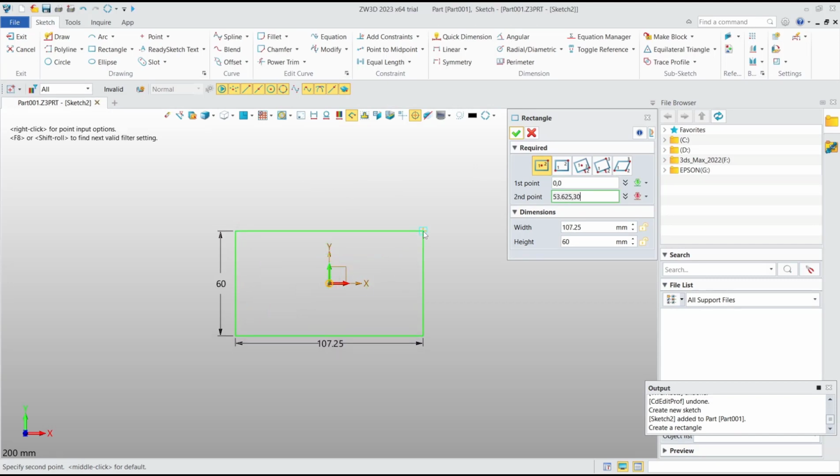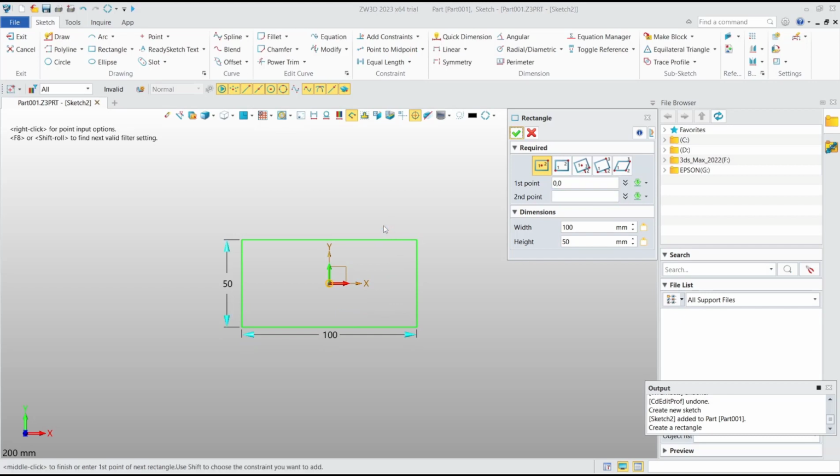You can also set the width and height by clicking at this option. I will set the width to 100, press the Tab button, and set the height to 50. Now you can press the middle mouse button and then press again to apply.